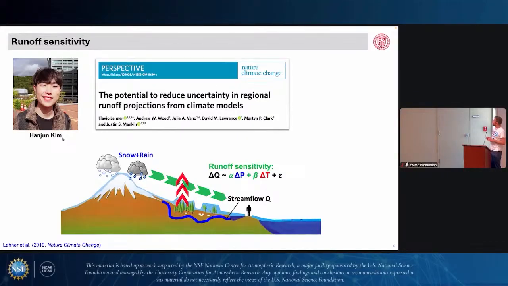A quick review, since this audience is probably familiar with the concept: fundamentally, runoff sensitivity is a simplified description of what happens with rain once it falls onto the land surface. It's a simple regression model between changes, which could be on an interannual basis but also, as we'll see, on a climate change basis. Changes in runoff or streamflow are expressed as changes in precipitation and changes in temperature, temperature being a proxy here for evaporation. So it's a very simple model of describing changes in runoff. The idea is that this would encompass all the complicated things, obviously not perfectly by any means, that affect the translation of precipitation to streamflow.